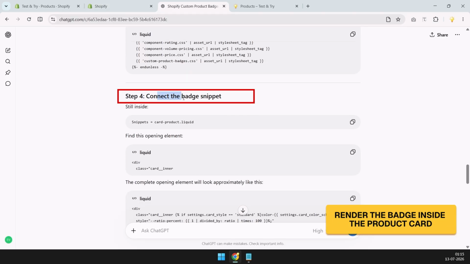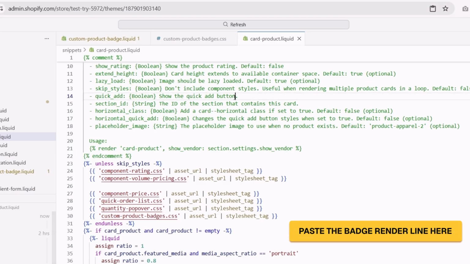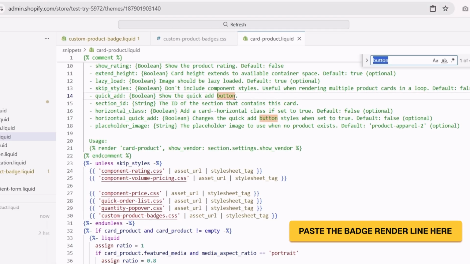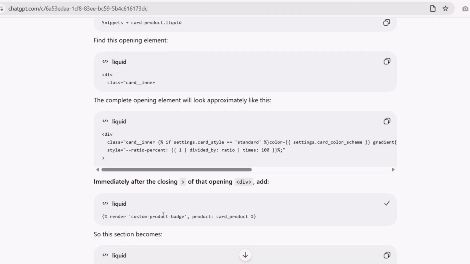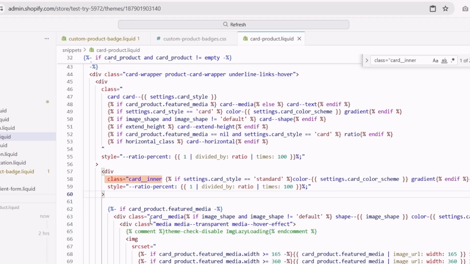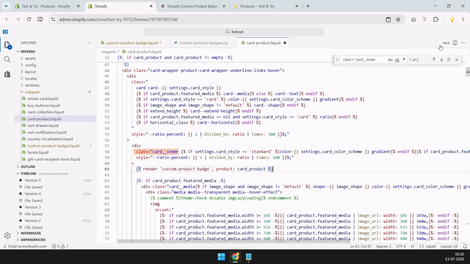Now step 4, connect the badge snippet. So under card.liquid file we need to find this section. I'll copy this, I'll go to Shopify. Here I'll press Ctrl F and I'll paste the code. After this line, after this angle bracket, I need to paste a line of code. This is the liquid code. Here I'll press enter and paste the code. Now I'll save this file.